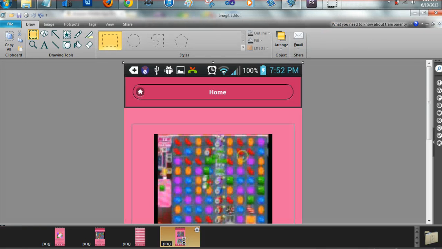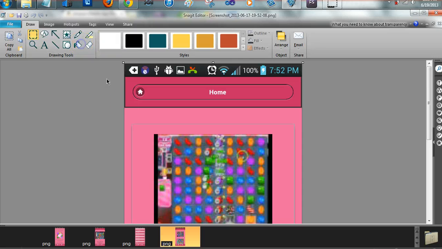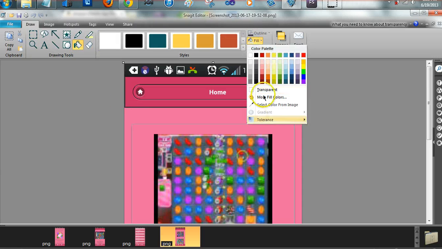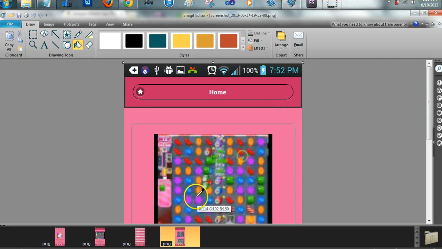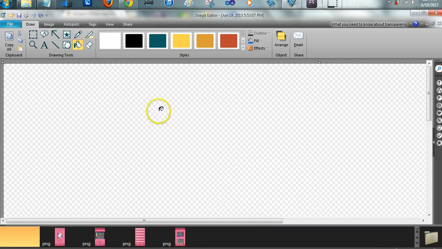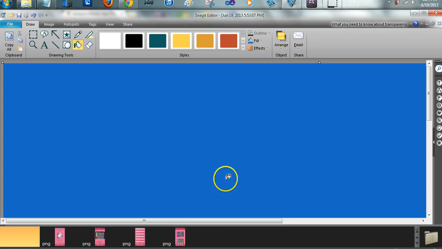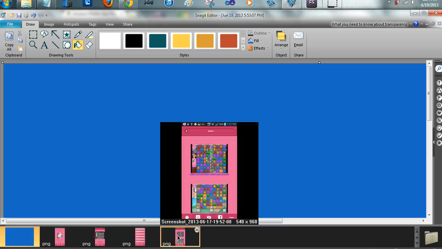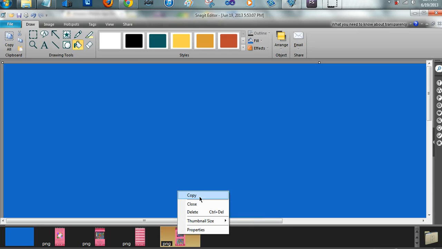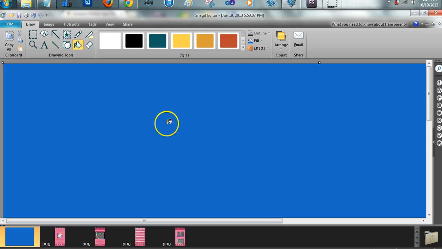Let's do this. Okay. On a bucket. Fill. Select from image. I think it's something like that color there. Okay. So let's go back to this. All right, there we go. Okay. Now let's right click. Copy. Okay. That.